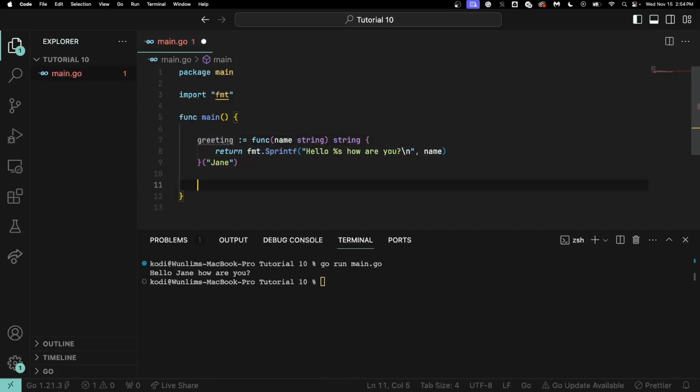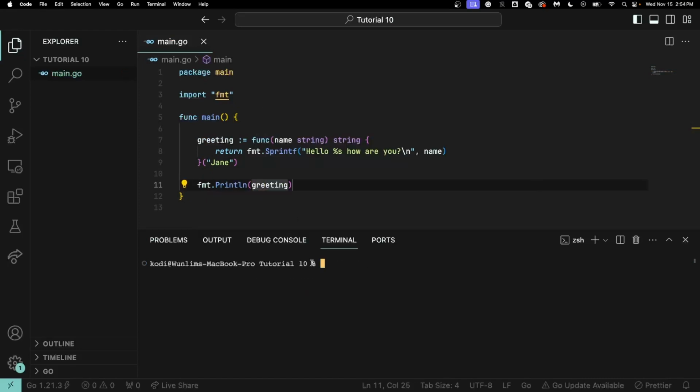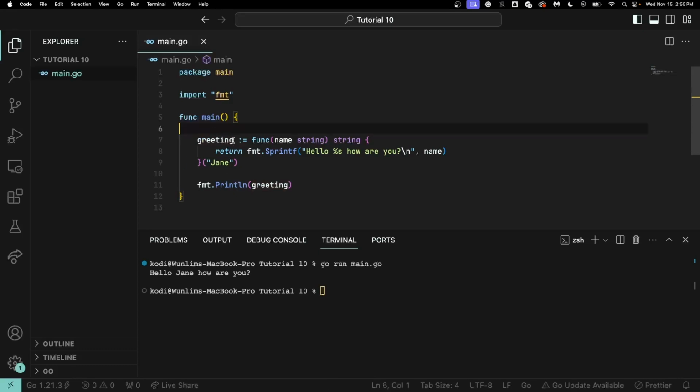So now let's just print out the greeting. So I'm just going to type fmt.Println(greeting). Now let's go ahead and run the code. And as you can see, our anonymous function returned a string which was assigned to our greeting variable right here. And then we just printed out the value in greeting, which is why it says hello Jane, how are you?